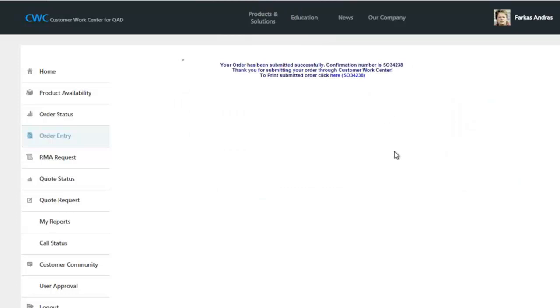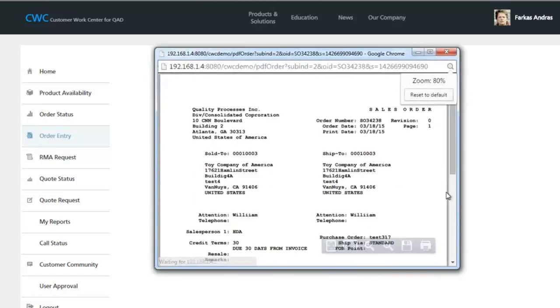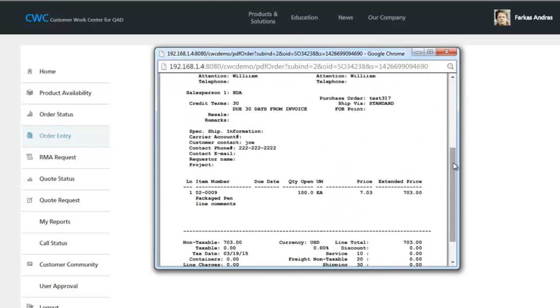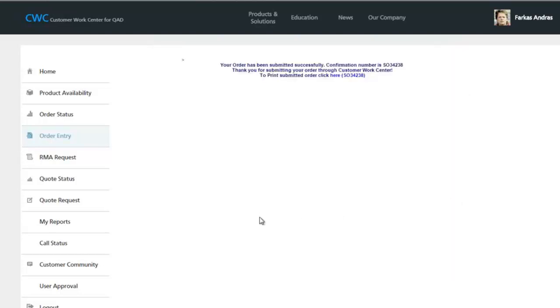So when you're ready to submit that, you hit the submit, and that automatically goes into QAD. That is real time, and the link here makes the call into QAD, and this is, like I said, the standard sales order print, so this can be used as your acknowledgement, and you can see that the order is now in QAD. All of that information that we entered in the header, carrier account, customer contact, phone number, emails, all of that is written here into the header comments, and then again you see that the line comments have also flowed through.